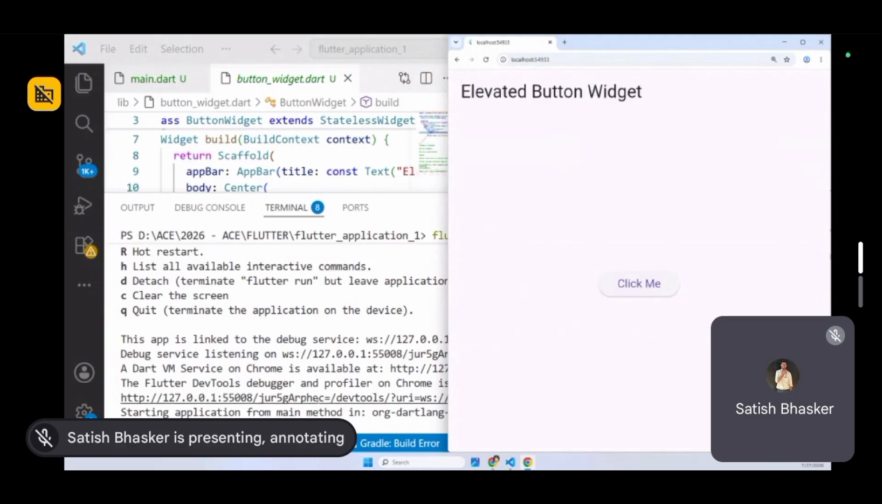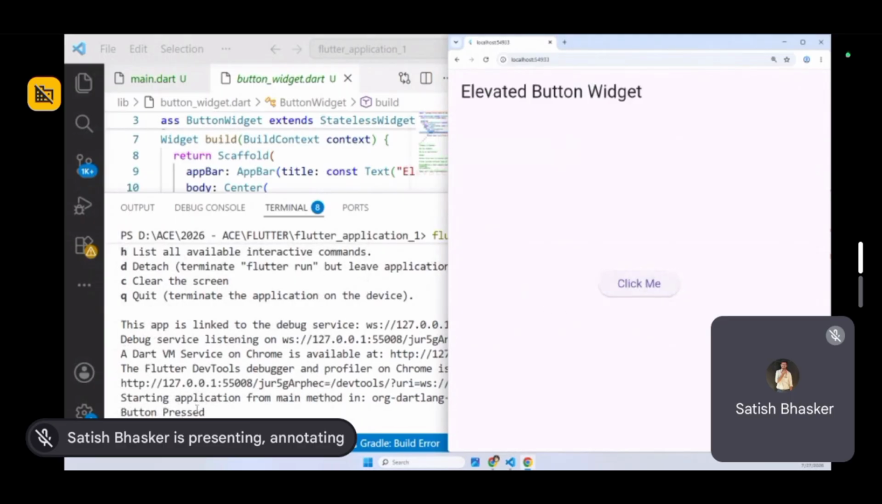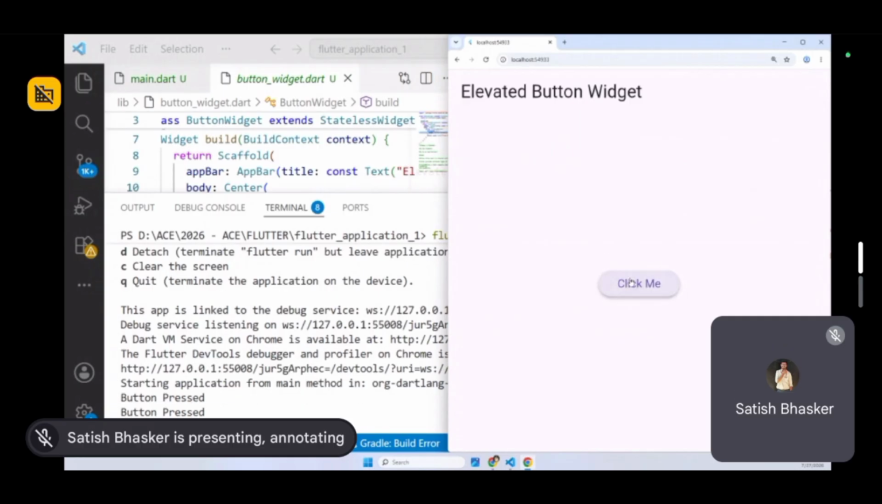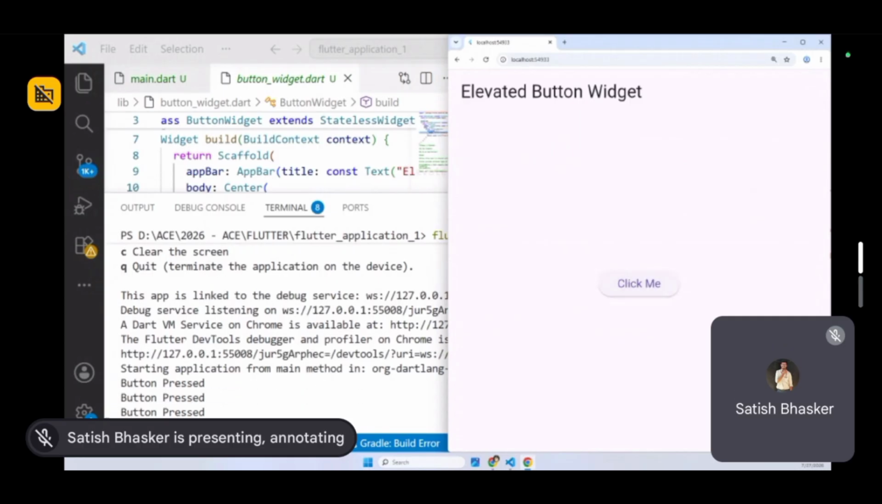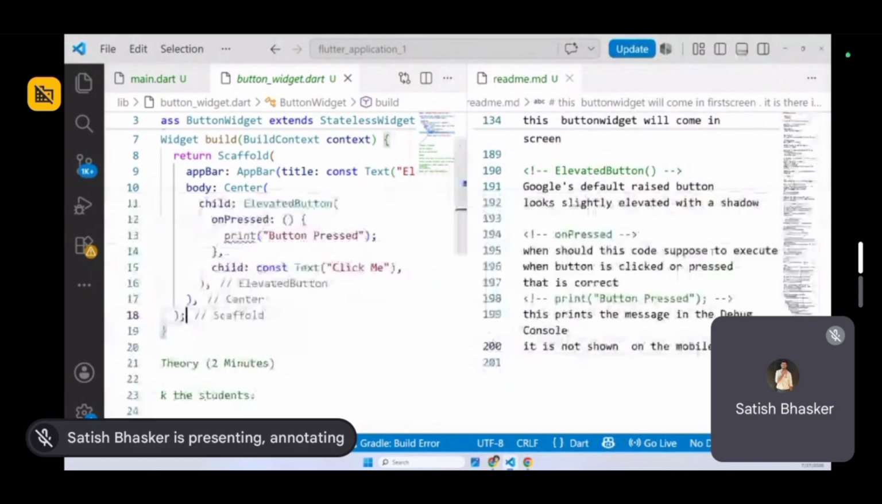Now you can see when I'm clicking on the click me button, we got the result as button pressed. Again when I click, I'm getting the result button pressed in the debug console. It is not shown on the screen. That's what I have explained in the readme.md. The print button pressed will not show on the screen.